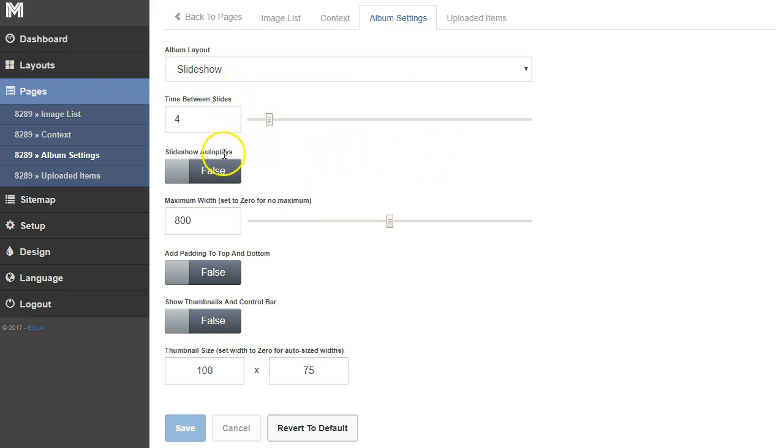So let's turn this slideshow to autoplay, and I'm going to turn the time down to like 2 seconds just so that we can see the autoplay start right away. And I'm going to set this minimum width all the way up to 1600. So it's going to take up the width of the browser that we have here. I'm not going to add padding to the top and bottom, and I'm not going to show the thumbnails.